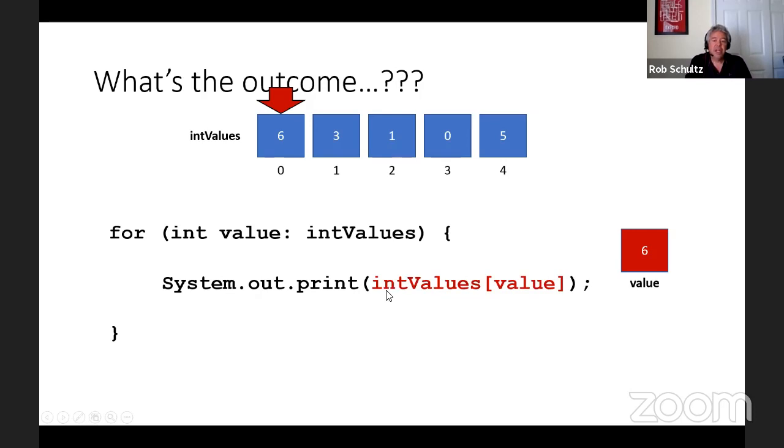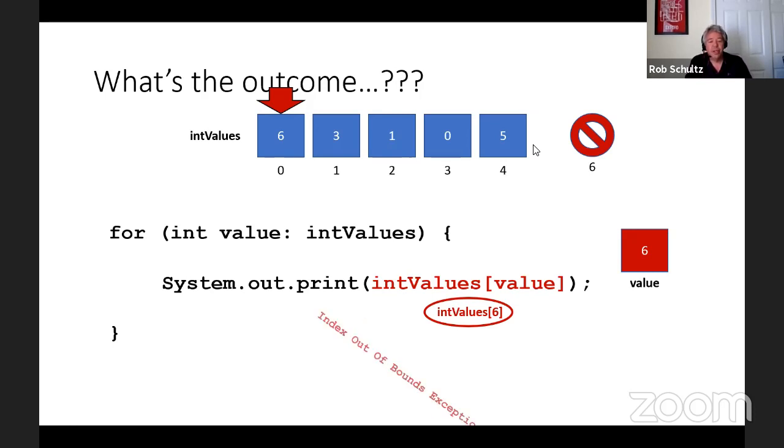The first thing it's going to tell us is that we want to go to int values position value, which value is 6. Our value is not our index position. Our value is the contents, which means what we're really telling it to do is go to int values position 6. Well, there is no int values position 6 because I only have 5 elements in my array, numbered 0 through 4, which means we are going to throw an index out of bounds exception. So hopefully you caught that one.